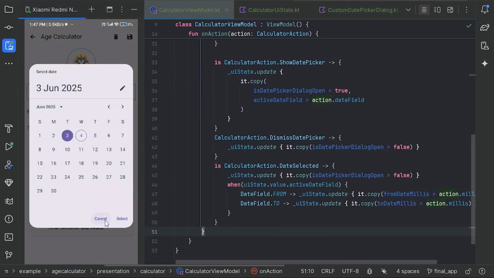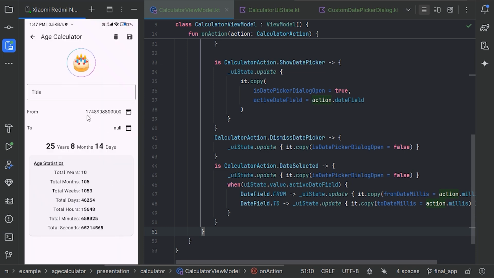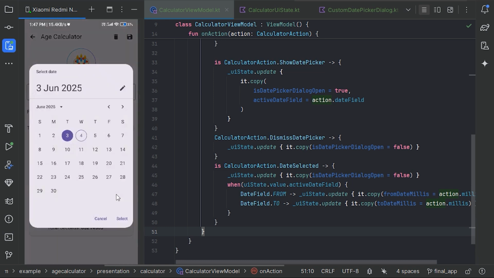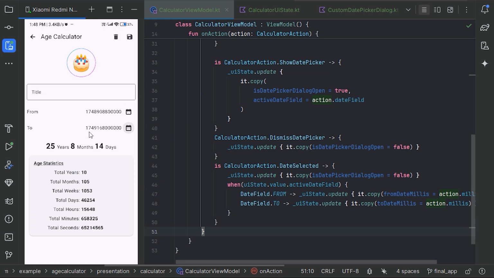So let's select this date, and it will only update this from date because we selected the from date picker. Now if we select this to date picker, then it will update the to date string's value. Now next thing, we will work on making this date milliseconds into a human readable date string.